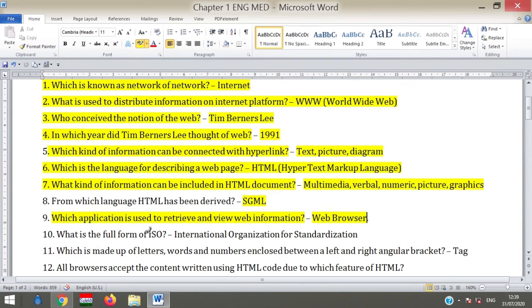What is the full form of ISO? The full form of ISO is International Standard Organization. Okay, a tag is made up of a letter, word and number enclosed between the left and right angular bracket. Its name is tag. A tag is generally made up of angular brackets, and within the angular brackets we use a letter, word, number, etc.